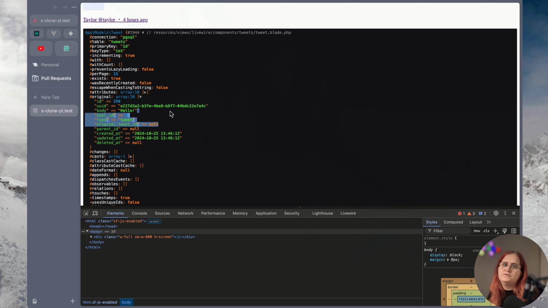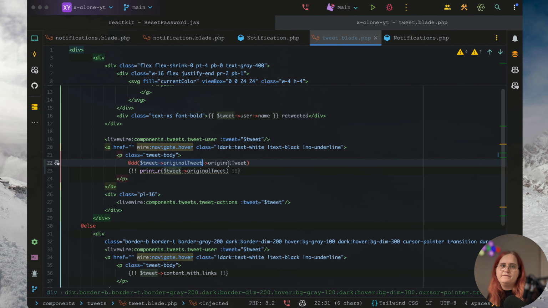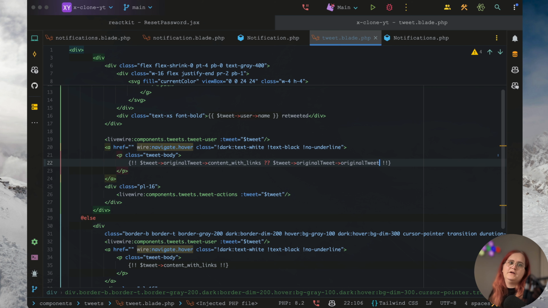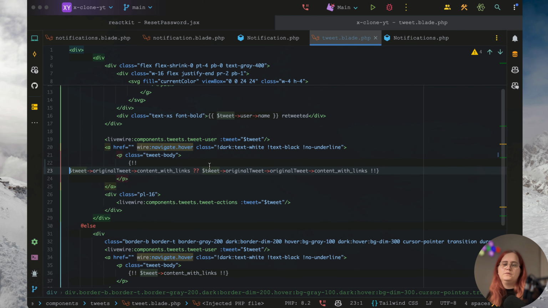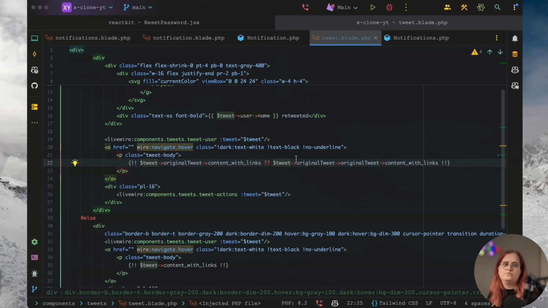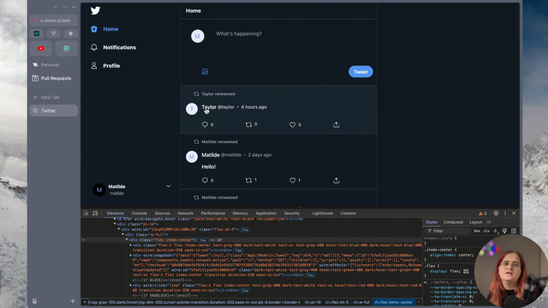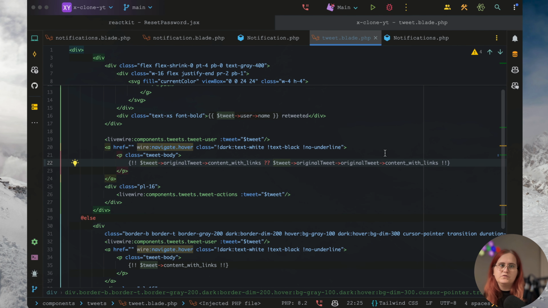So there's a few things we can do to prevent this. First and foremost, we can make sure that we have a fail-safe here. So if we go in and revert this here, if this is here, we want to go ahead and get the original tweet content with links. Obviously, this won't solve the entire problem because we can still end up with nothing in there, because it could be even further nested. As you can see, this probably won't solve much.